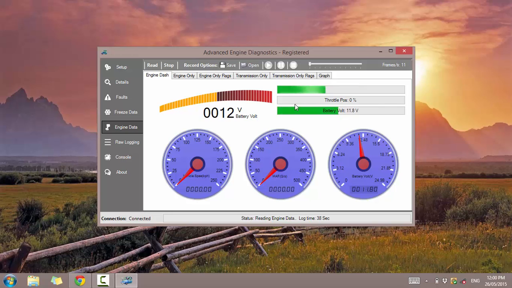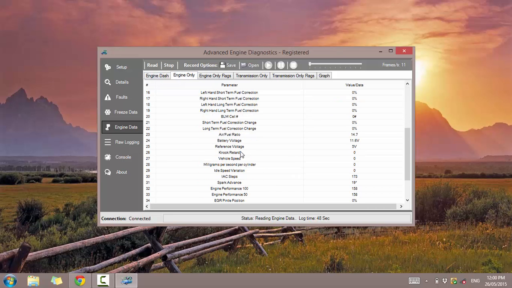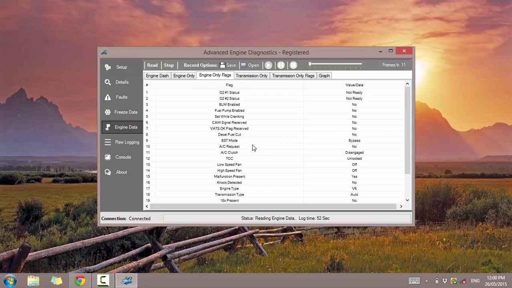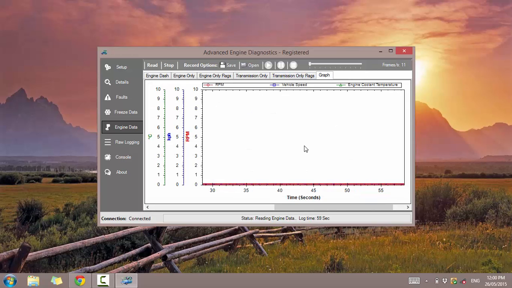As you can see, I can change it, and it updates on the gauges straight away. We can see how many engine data we're reading per second, so we're getting 11 bits of data per second. So all this updates also all the engine data displays in here. And this is all engine only data, engine only flags, so on off sort of type switches, transmission data, transmission flags, and then we also have the graphing.